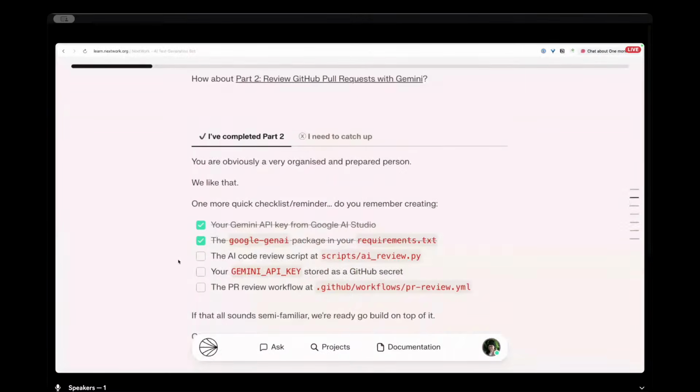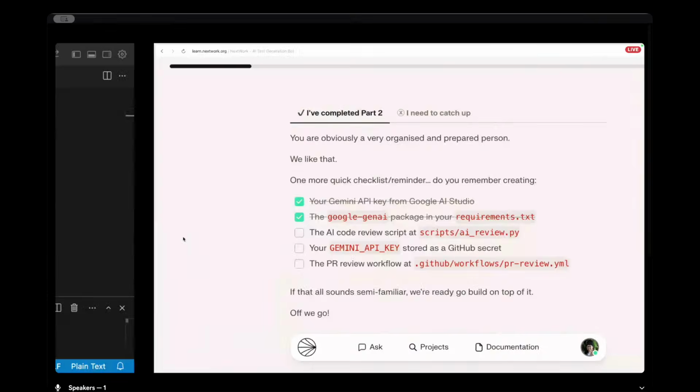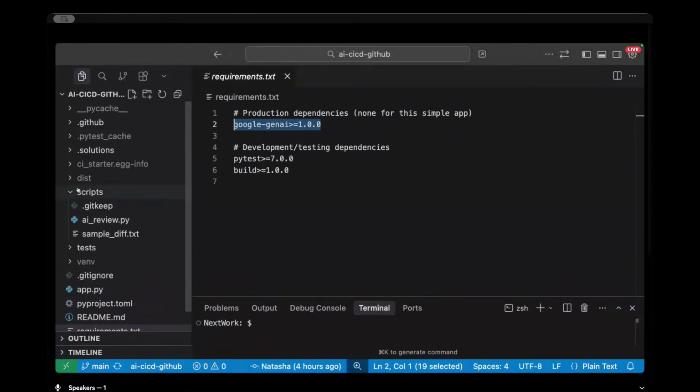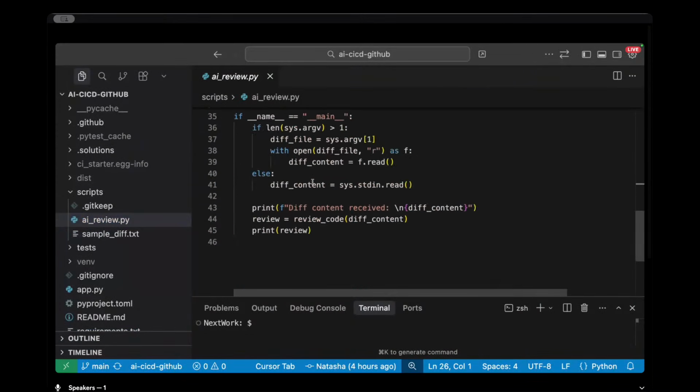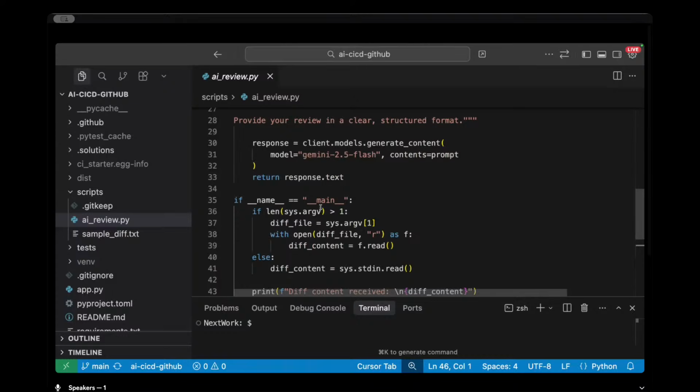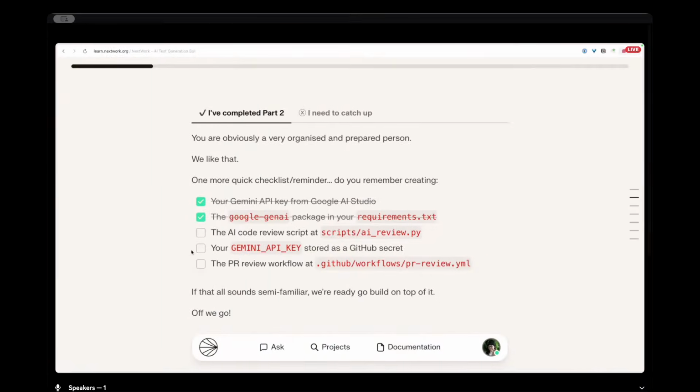And then, do you have the AI code review script, which is nested under the scripts folder? Let's have a look. Can we find a scripts folder? Yes, we can. Can we find AI_review? Yes, we can. It is looking fresh. This is looking good. This is a file that we created in project 2, so good to see it's still alive and well.